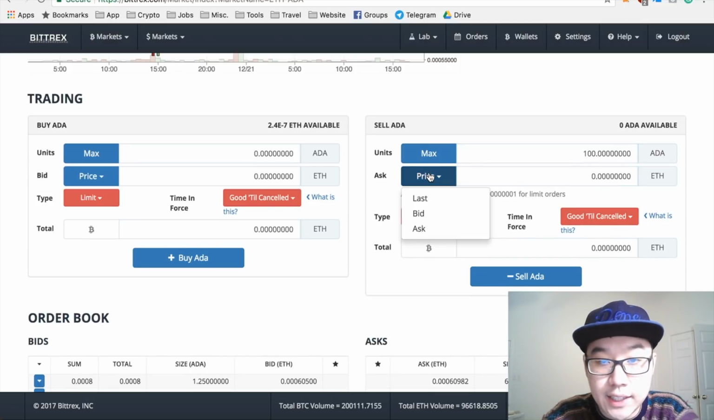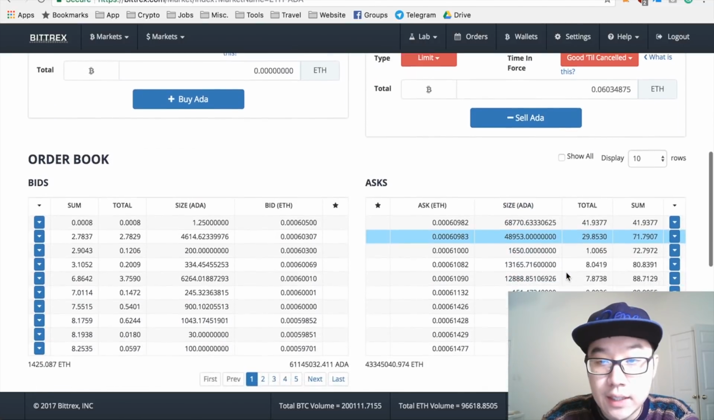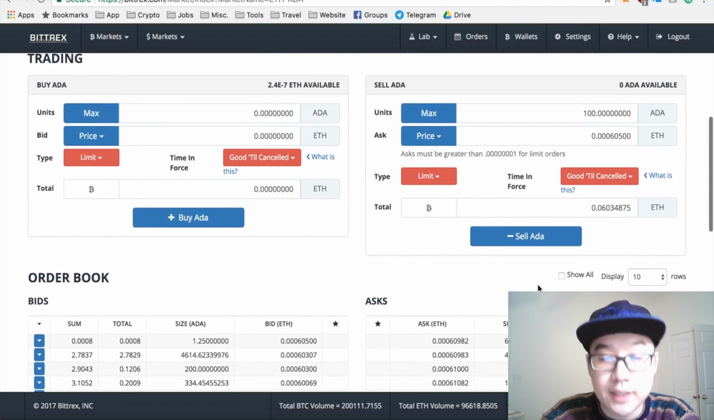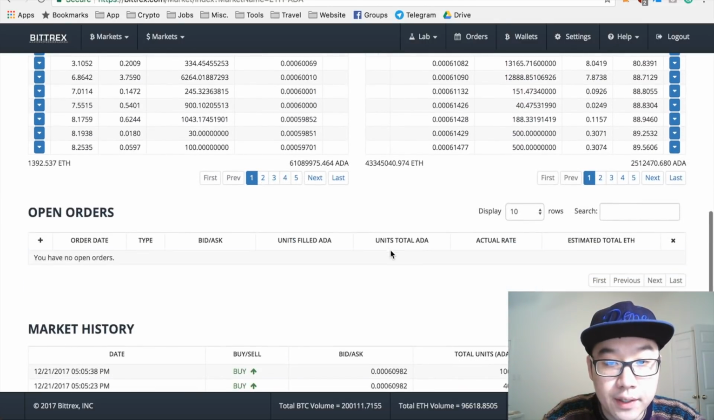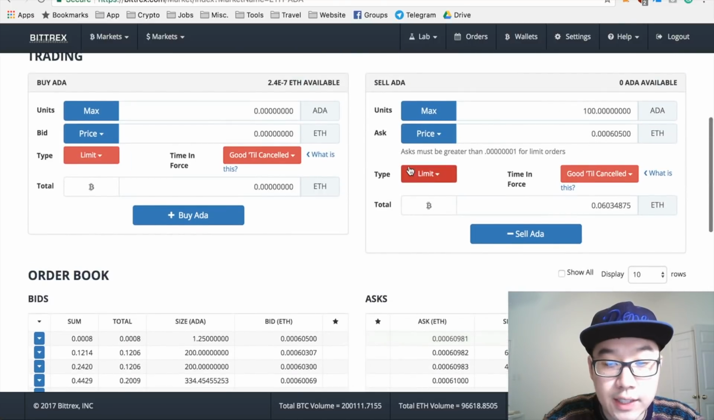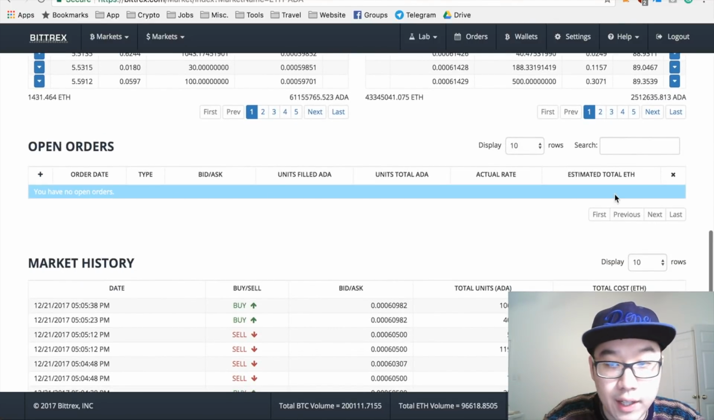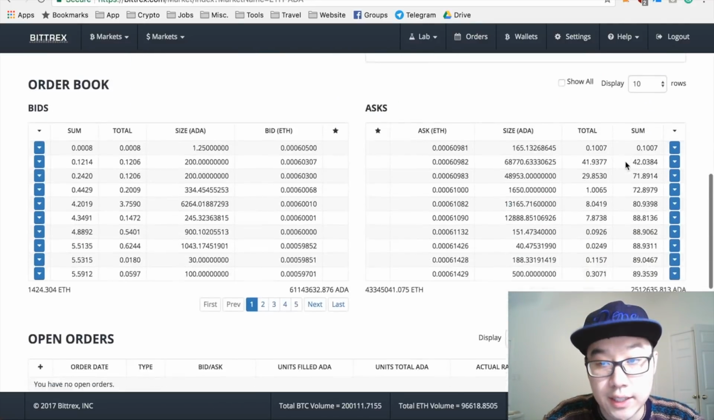For the ask, let's say you just want to do it quickly, then you do bid. So it auto-fills that for you at the last bid price. Limit, good till canceled. Then it fills this out for you. Press sell, confirm it. Then it's going to sit in the order book until the price hits your order and executes. If that doesn't happen, you're going to see the price go away from the ratio that you set, and your order is going to sit right here in open orders for a while, or indefinitely, actually, since you did good till canceled.